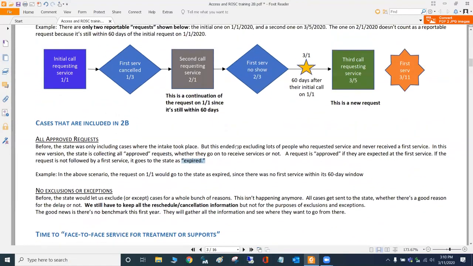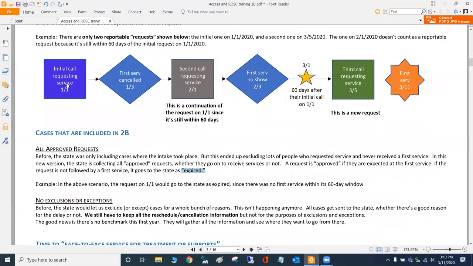So in that above example, we have one request on January 1st that's going to go to the state as expired because there was no first service. And then we'll have a second request that's not expired because there is a first service.